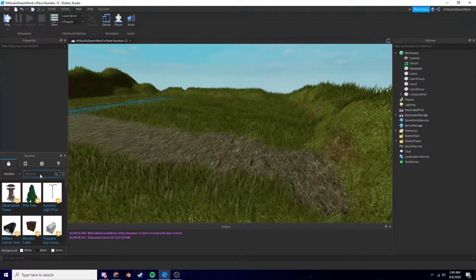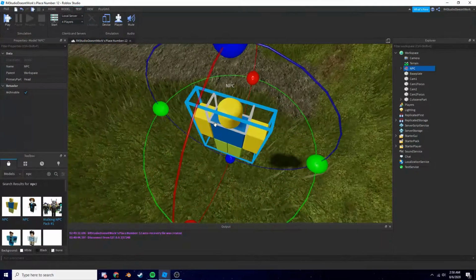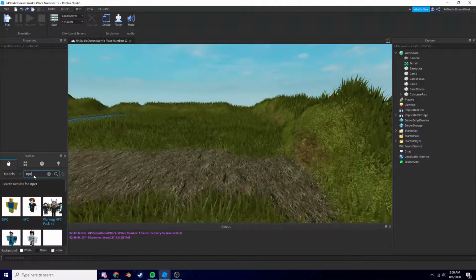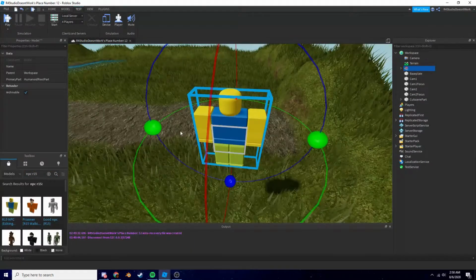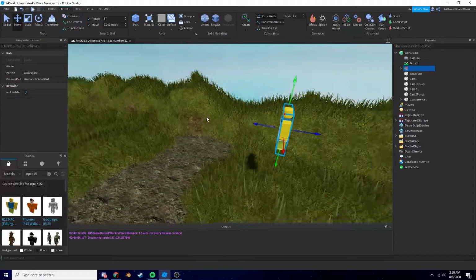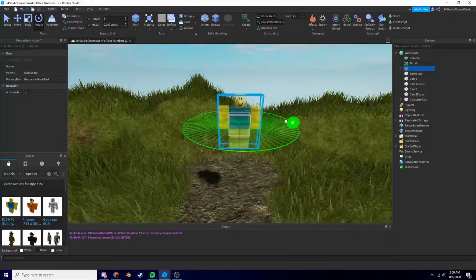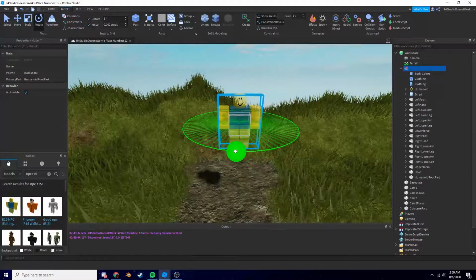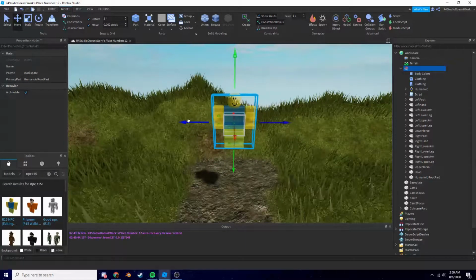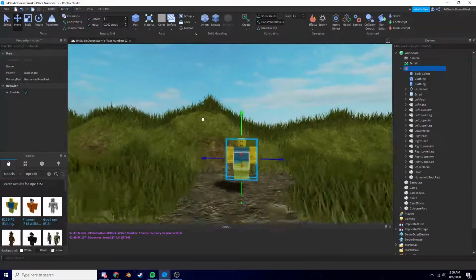Now, first things first, what we want to do is get an NPC from the toolbox. So let's just search NPC. I swear this is not cheating. Oh, whoops, hold on. We want an R15 one, because in my opinion, R15 NPCs look nicer as they're animated. So this one works fine. I'm pretty sure this one has animations. Alright, I'm just going to place this NPC at the end of the path.